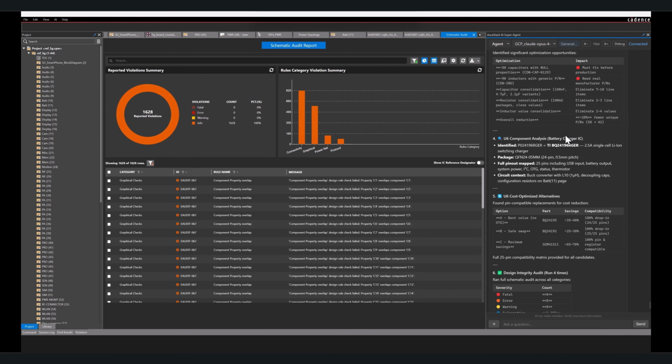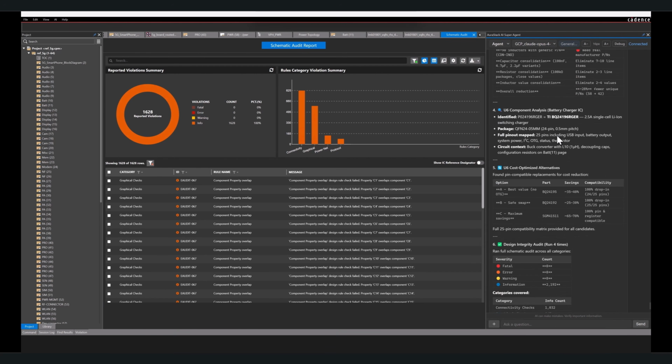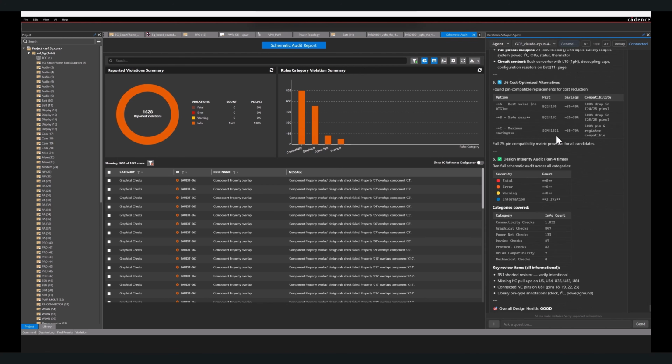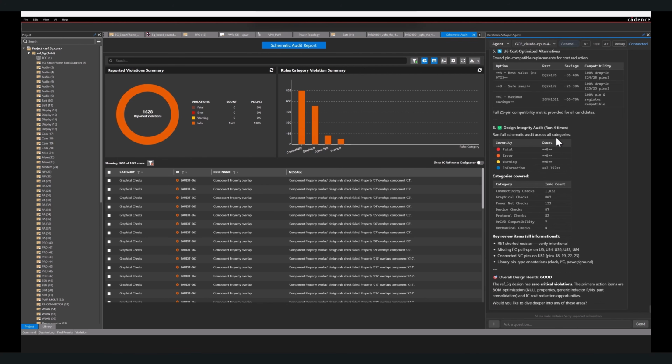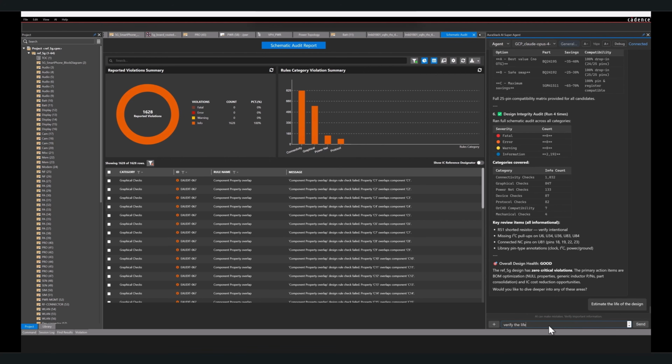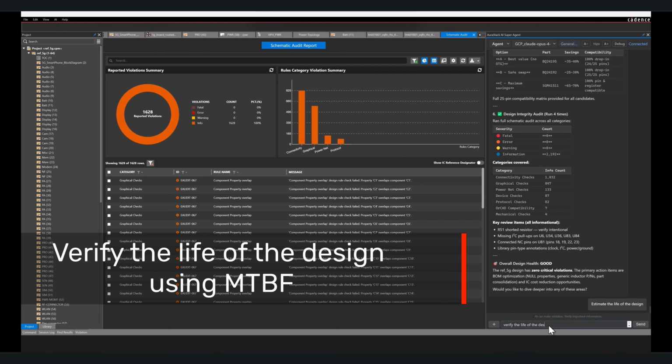The audit is completed and the results are presented. It flags a few graphical issues, nothing structural, so those are waived by the designer, and the designer moves on. Next, the designer requests an MTBF analysis.